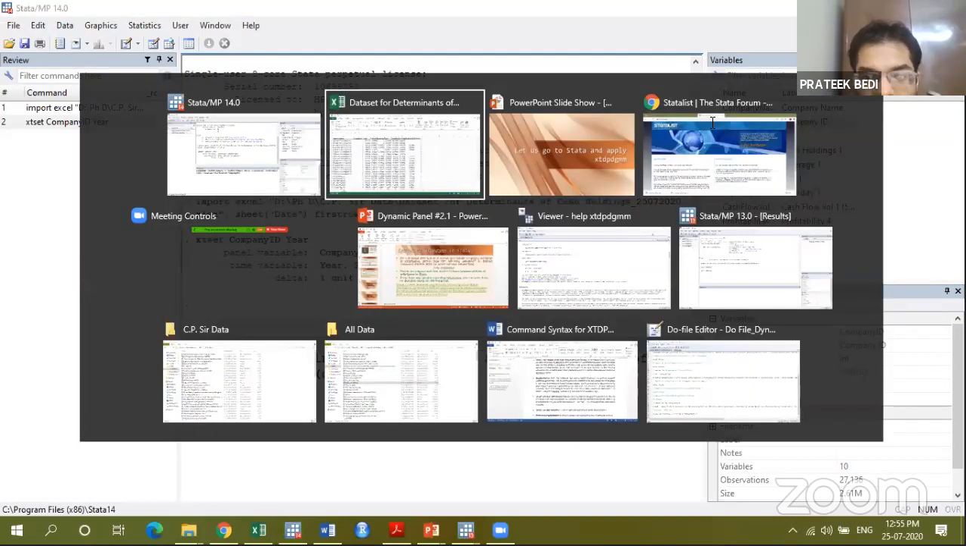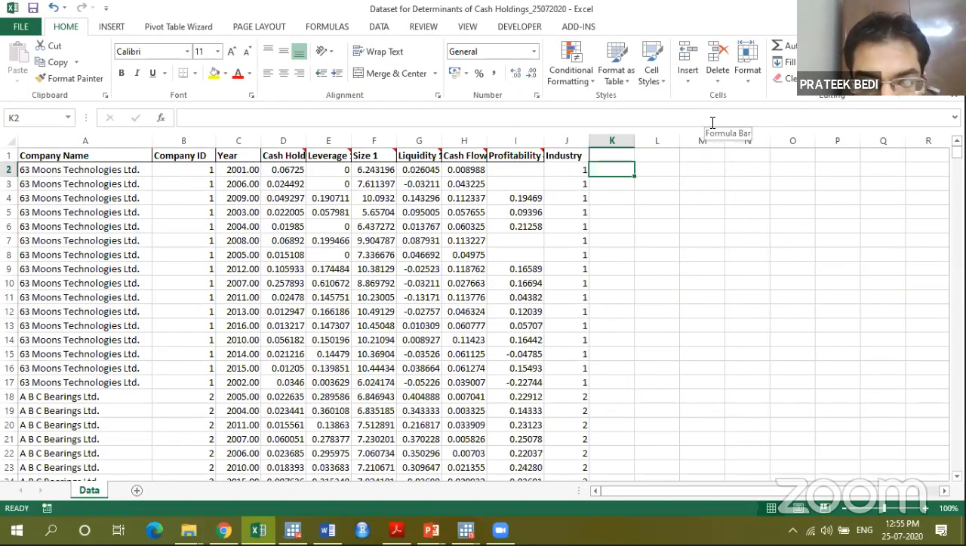Each value of every variable for a particular year will be deducted from the value in the following year. Okay, so the Excel sheet. Sugandha was asking this question.